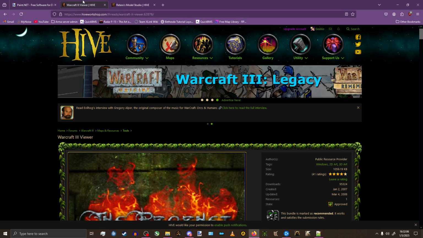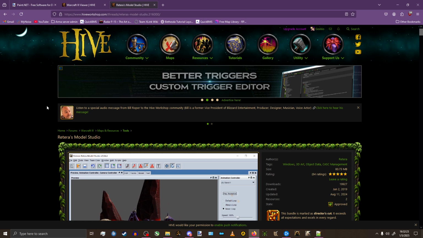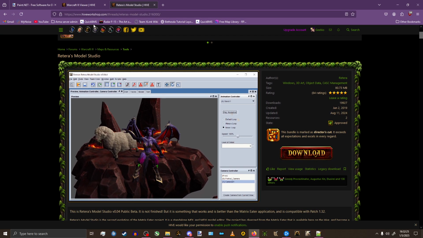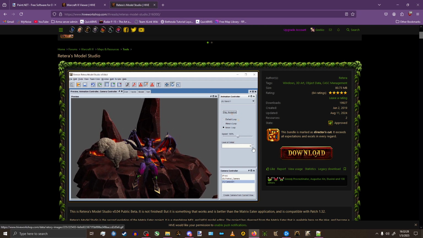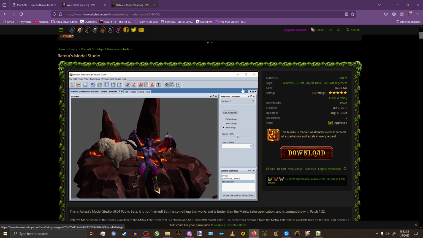We're going to need Warcraft 3 Viewer because this can reliably convert between BLP textures, which the game uses, and other texture formats which the Paint.net will use. And for manipulating the model itself, we're going to use Reterra's Model Studio. I've already got all of these tools downloaded. So first thing I'm going to do is fire up Reterra's Model Studio.